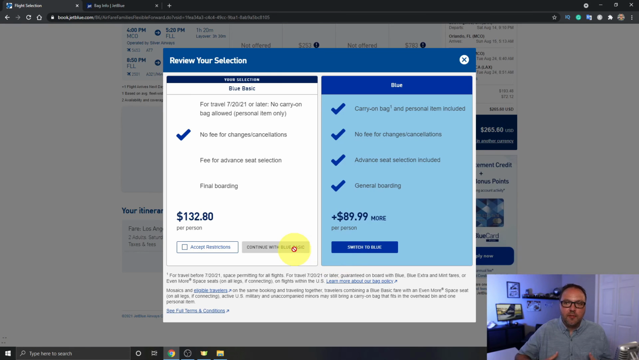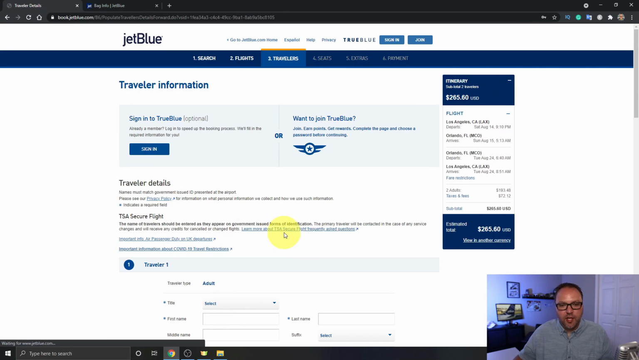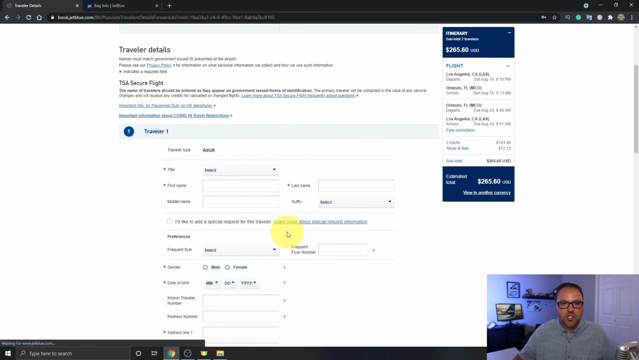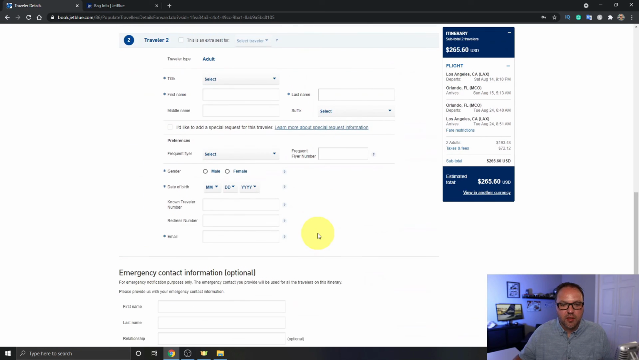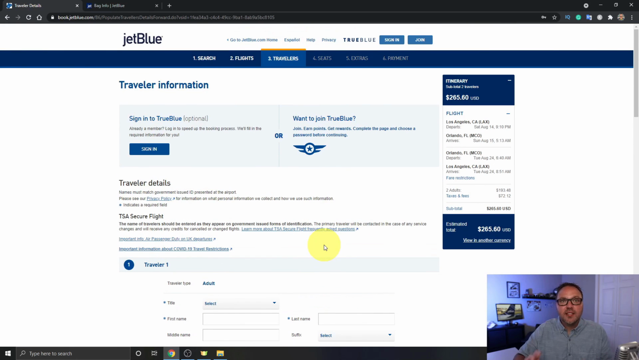And it's going to give you the option if you did want to upgrade to the Blue category. The Blue Basic here, it says this is what we've selected, your selection. If we want to go ahead with that, we just hit accept restrictions and continue with Blue Basic here. And it's going to start loading up that flight for you and asking you to put in all your information and payment information to book those flights right away. And it's really that simple to get great deals on flights with JetBlue with their best fare finder.